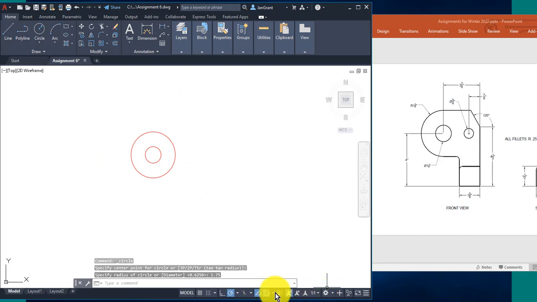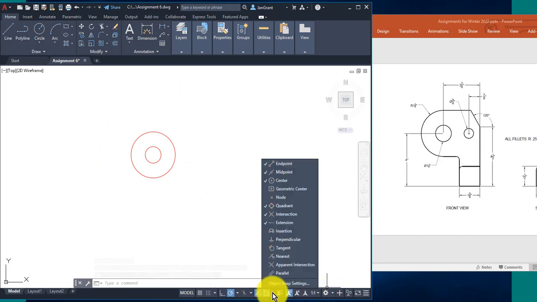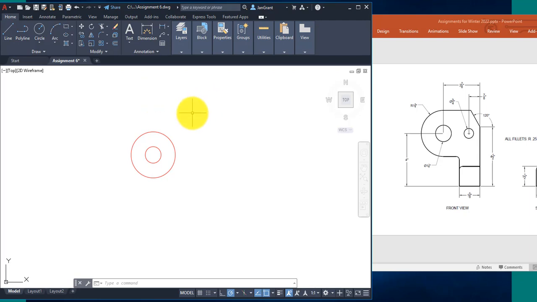Now I want to make sure down here in my object snaps that I have the quadrant object snap on and checked. So under here, the object snap settings, I want to make sure that I have quadrant. So by doing that, I can start this line here, which starts from the top of this circle. I'm going to go ahead and start the line command and click the top of this circle.